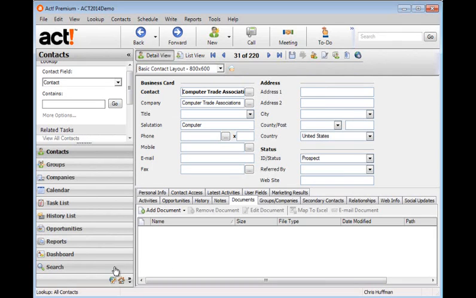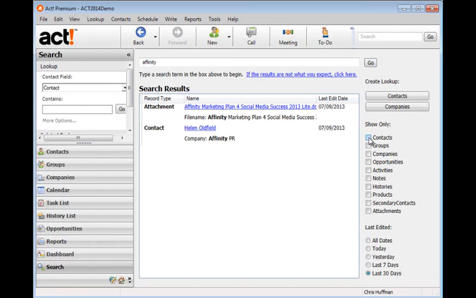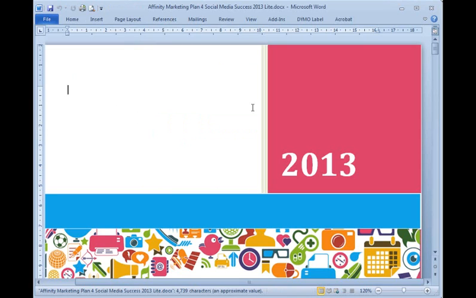Let's go back to search, and this time I'm going to type in another word. I'm just going to type in here affinity. I'm going to take the tick out of contacts, and there you can see that's searching the database for the word affinity, and actually it's an attachment. So if I click the hyperlink there, you can see it takes me to the actual Word document.